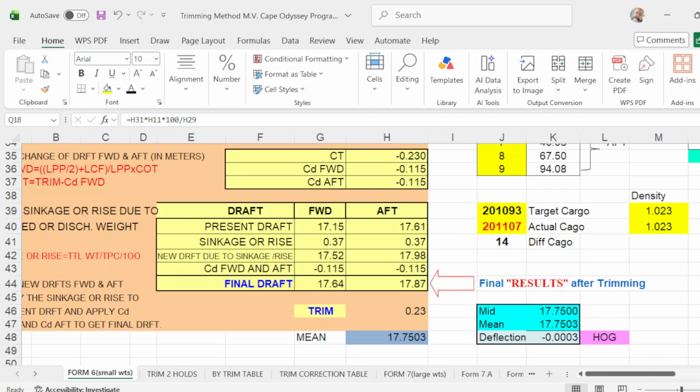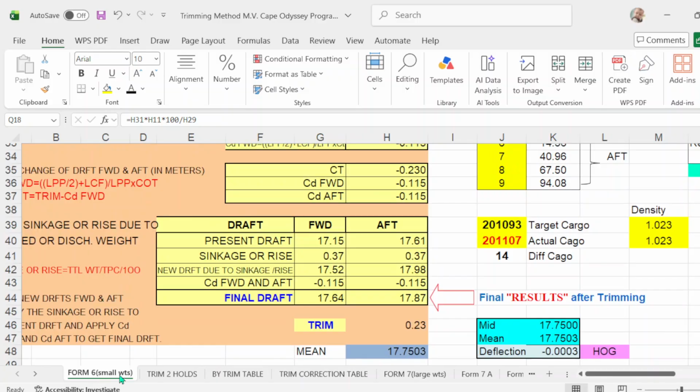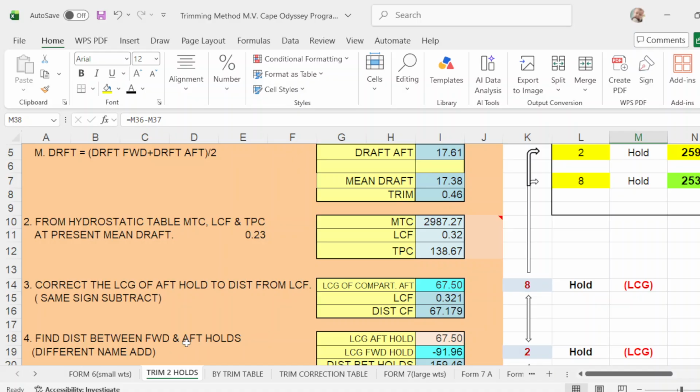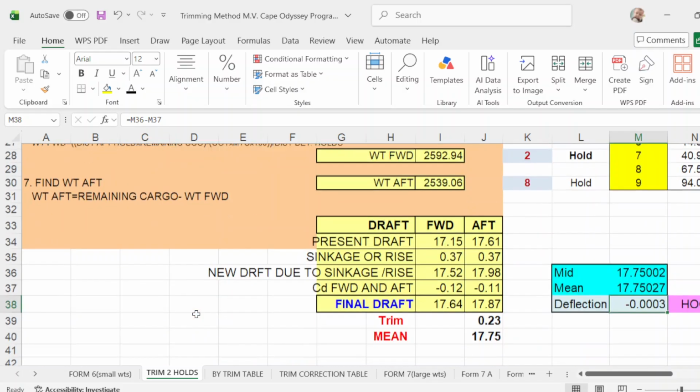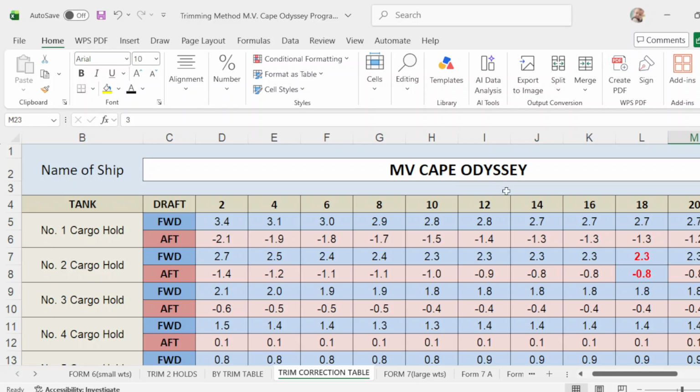and you have a 0 deflection here, okay? So this is your program number 1, program number 2, trim 2 holes, okay? And you have your trim table. Take note of the trimming amount of cargo, which is 5132, trimming holds are 2 and 8, and the cargo on each hold. Then we apply the forward correction of holds 2 and 8. So when we get this one, trim correction table, which is the Cape ODC.